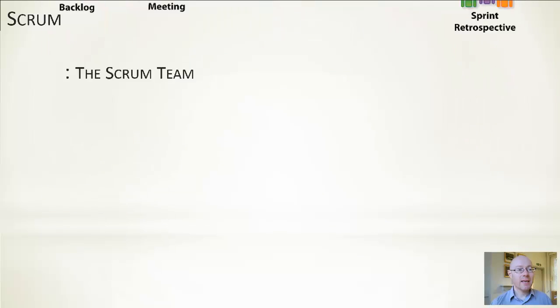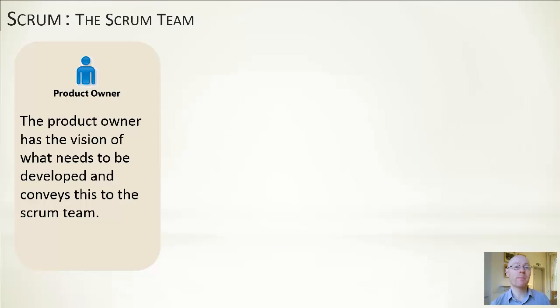So the Scrum team, the 3 main people that we have within it. So the first one's our product owner. Product owner has the vision of what needs to be developed and conveys this to the Scrum team. Now, to maintain that vision, they may need to talk to a range of other stakeholders, that's fine, but they are the key contact, the key interface between the development team and whomever it is interested in getting something developed. So they have the vision of what should be developed.